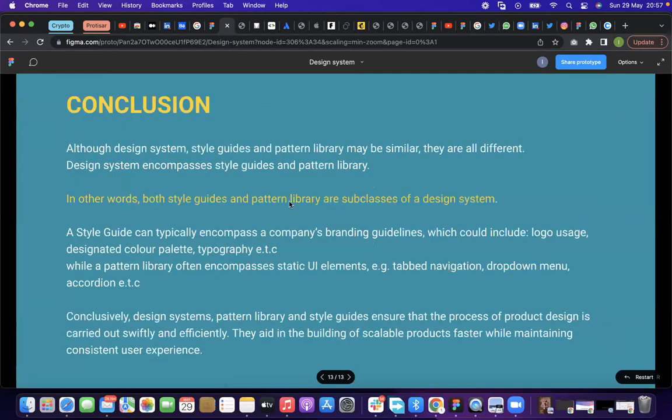So let's go ahead. Although design system, we have explained what a style guide is. Let's not complicate issues. Style guides are usually focused on style guide documentation of how a brand design style should look like, focusing on the brand colors, typography, icons, grid, and some other branding stuff you can think about. So we could say that although design system, style guide, and pattern library may be similar, they are all different. Design system encompasses style guide and pattern library. In other words, both style guide and pattern libraries are subclasses of design system. They are part of design system.